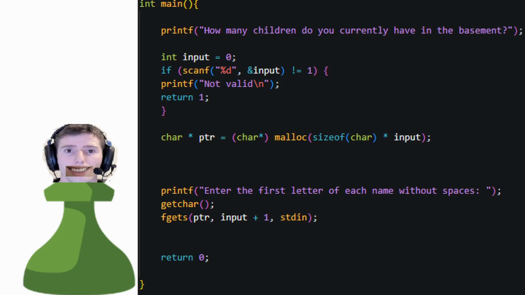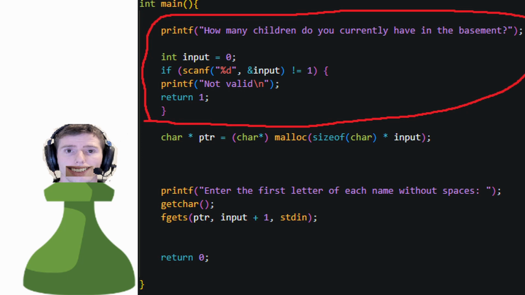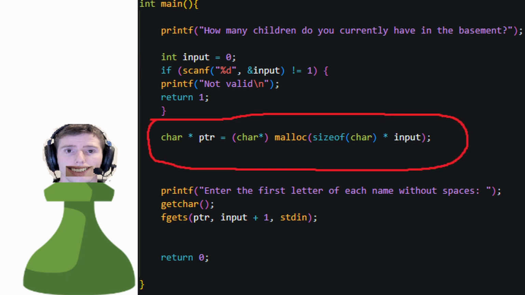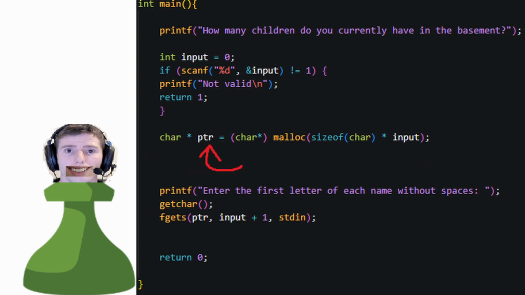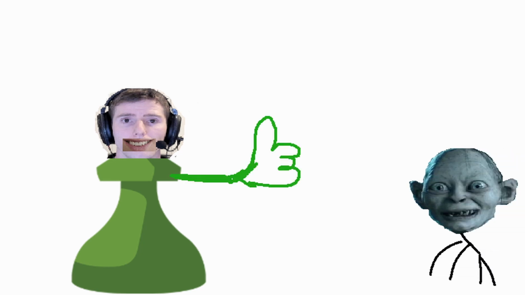Let's say we have a program that allows users to type in a list of all the children they have in their basement. We don't know how big the list is going to be, so we can ask the user to specify beforehand how many numbers they are going to put in the list. Then we can use malloc to allocate a block of memory that contains exactly how much memory the user is going to type in. We then get a pointer to the first address of the block and we can start working.